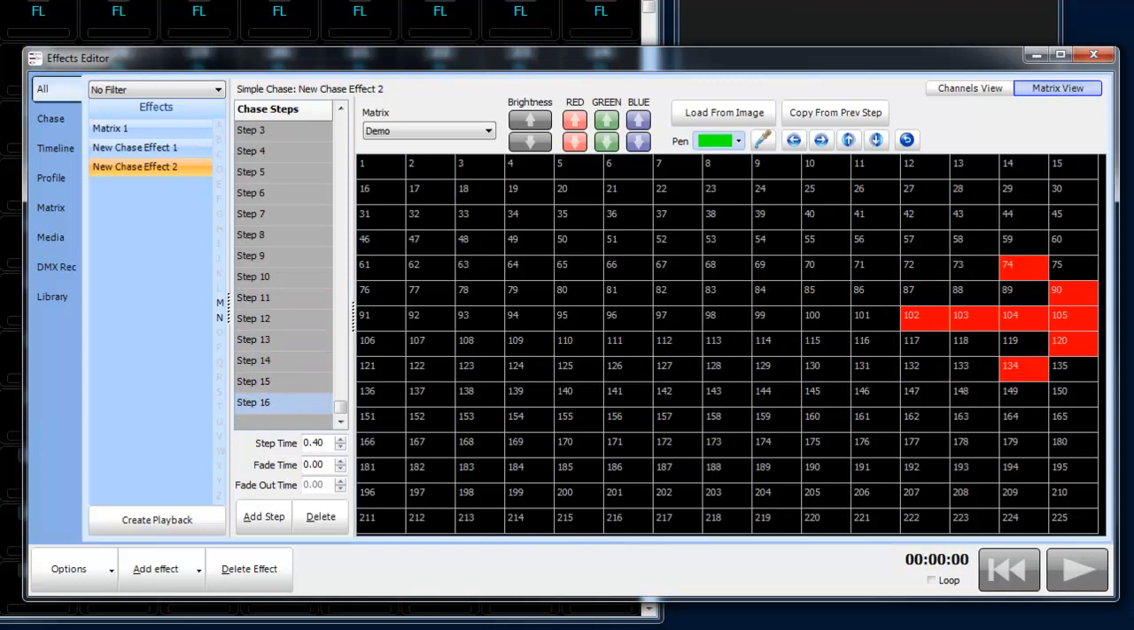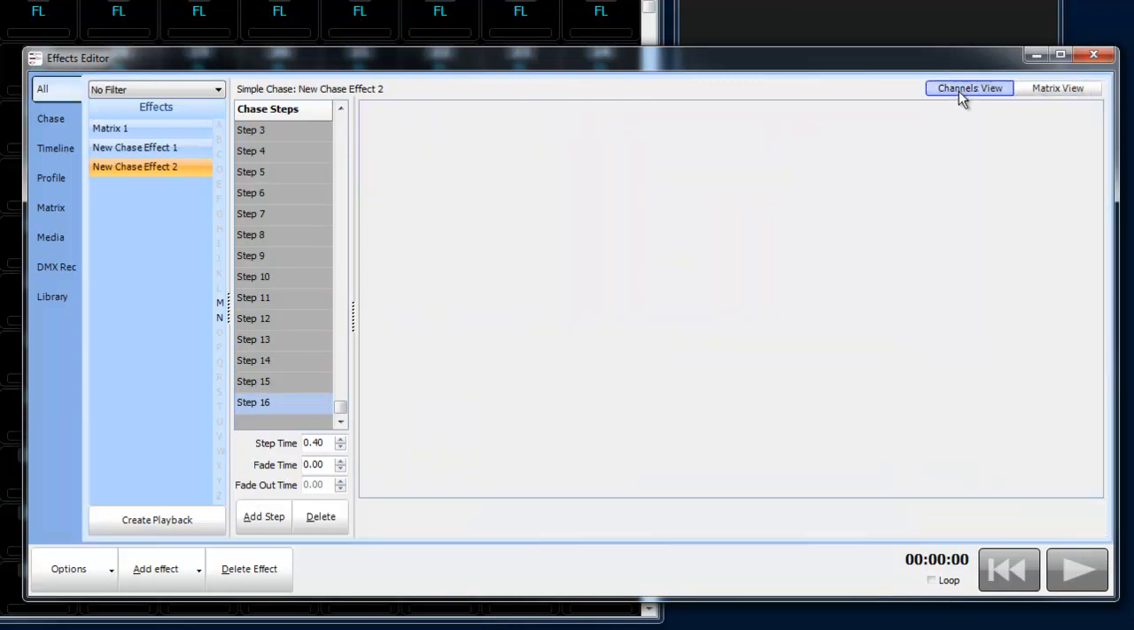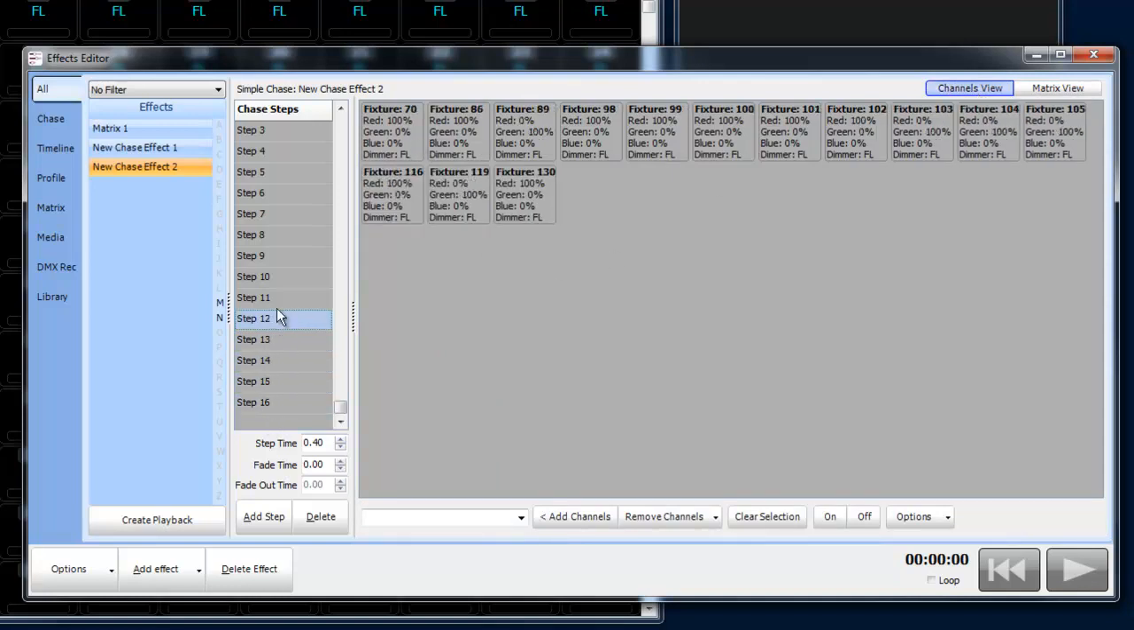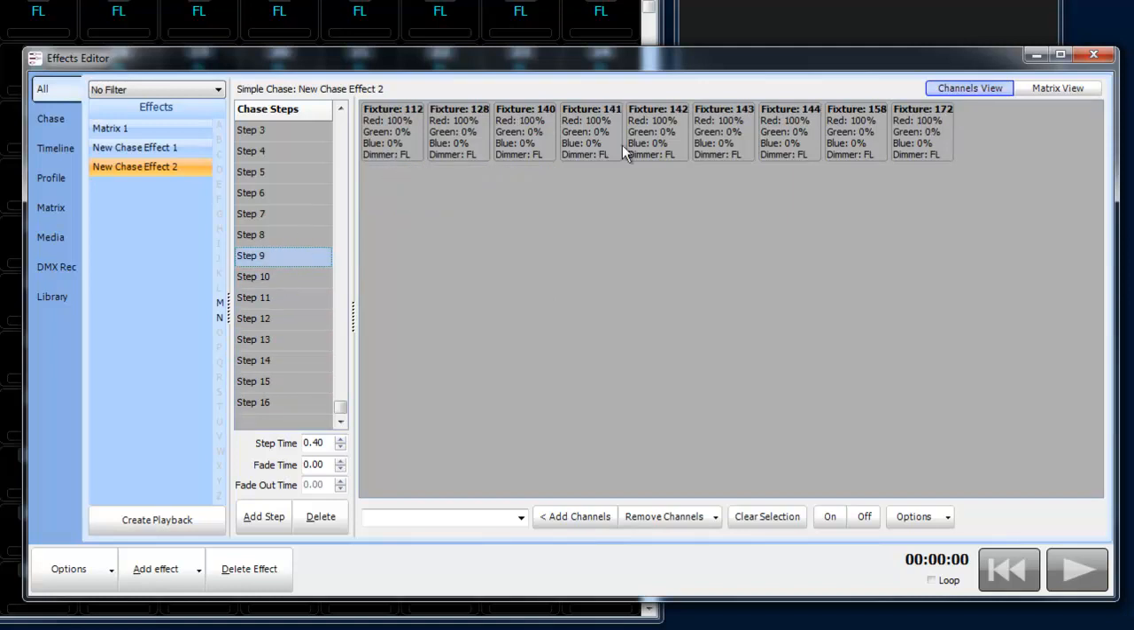Finally, we can actually see the channel settings that are behind each chase step by clicking back in the channel view. Notice that as we click on each step, we actually see what the channels are set to create the final output.